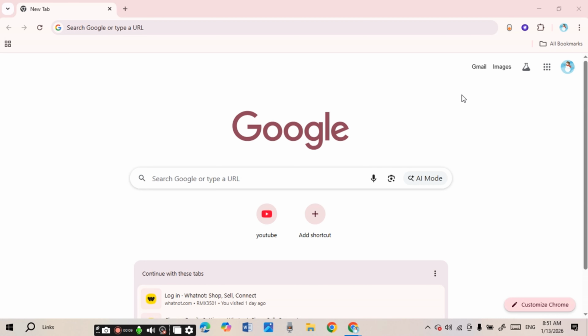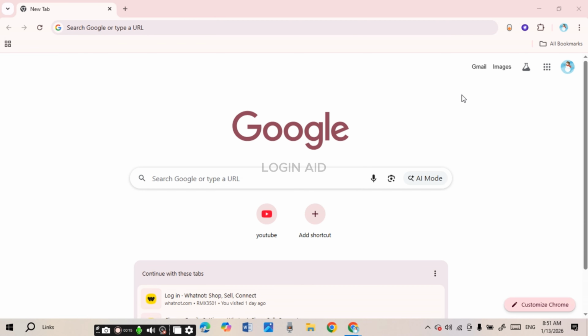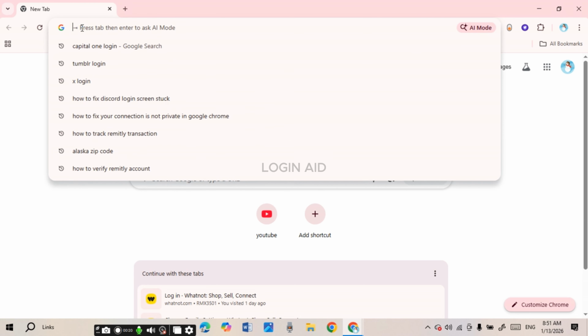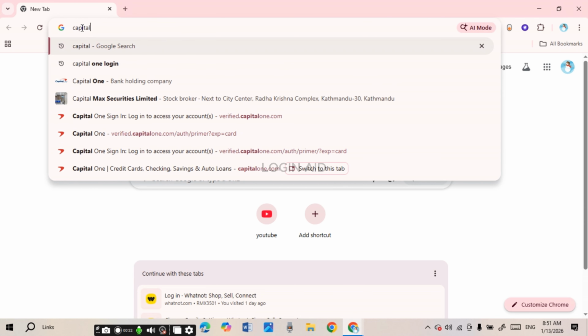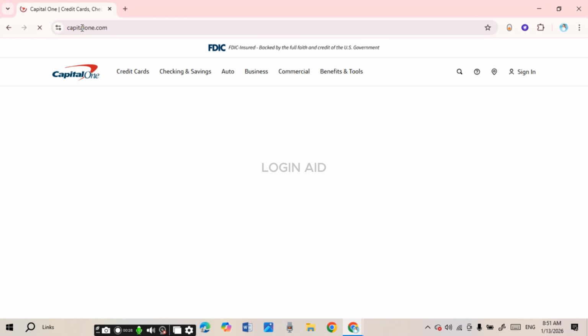In today's video, I'll teach you how to log in Capital One account on PC. First of all, launch open any browser of your choice. You can see over here I've opened Google Chrome. Now click on the search bar and type in capitalone.com. Press enter. Now you'll be led to the official website of Capital One.